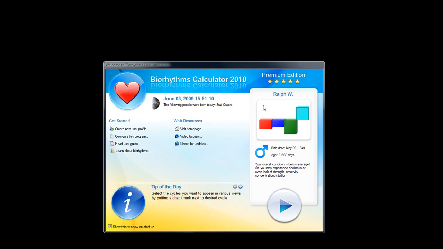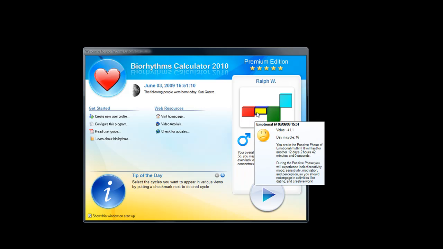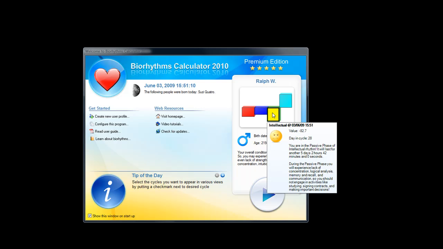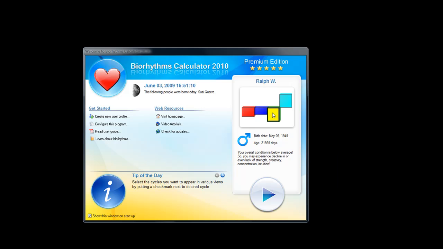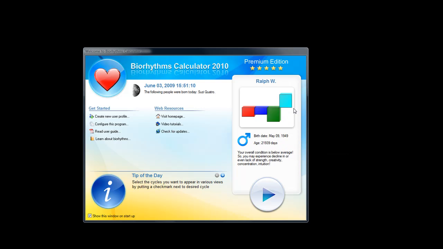When I go over to the right, I'll actually see what my physical biorhythms are, and it gives me a little window that shows me what it is with a little smiley face, and then the emotional shows me the same information as far as where I'm at that day, and then the intellectual too. And then if I'm actually using the intuitive, I can go up to the intuitive and it'll show me the information about the intuitive cycle.